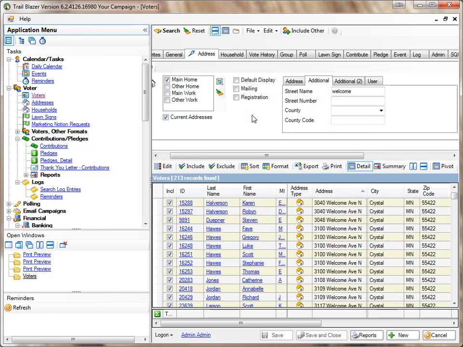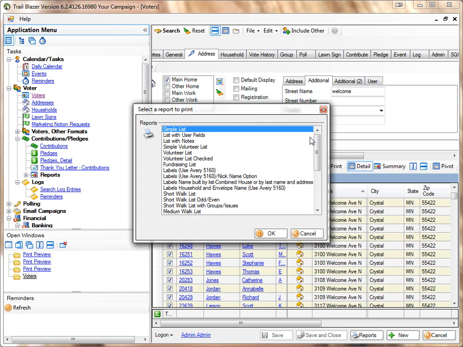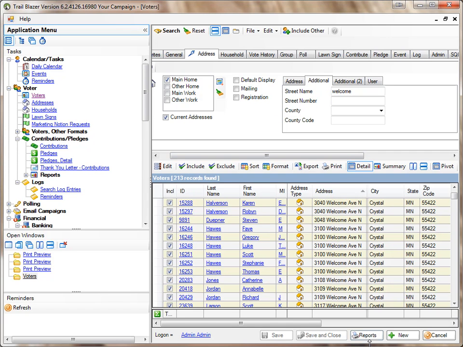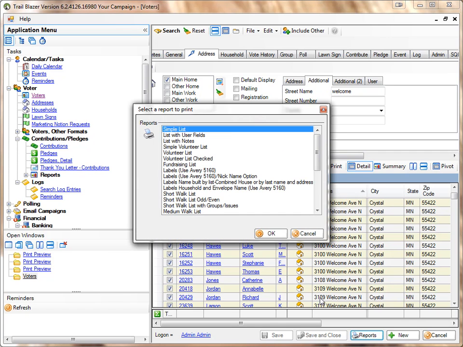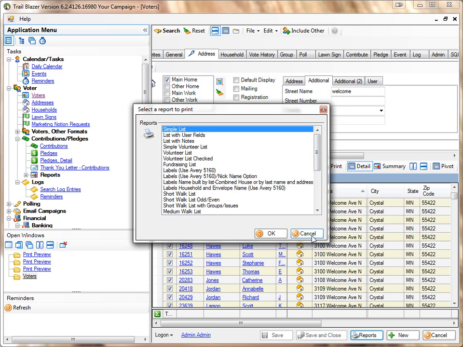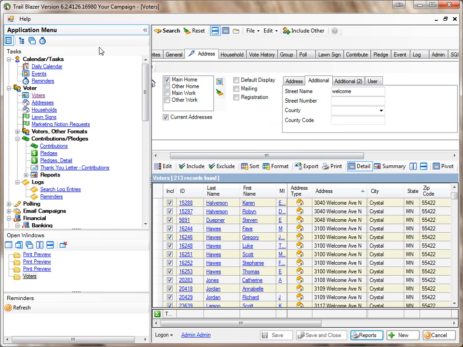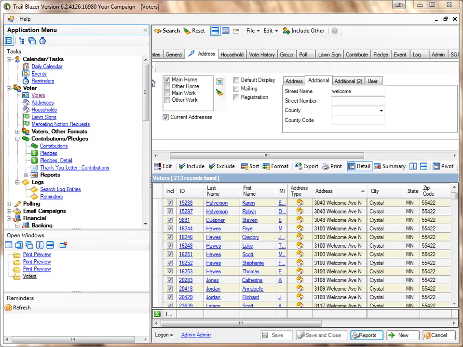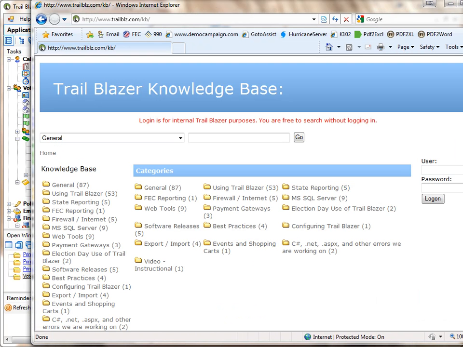So when I click Reports, up comes a list of reports I can select. The other thing I can do is just click the Reports button on the bottom, and it brings up that same dialog as to what you might want to print. Now of course your question might be, which of these should I print and how do I know what they'll look like? We have a place where you can go for that information. It's on our knowledge base. When you click Help and select Knowledge Base, it'll bring you to this page right here.